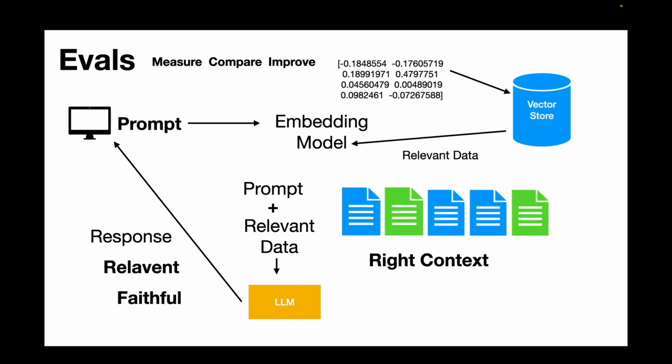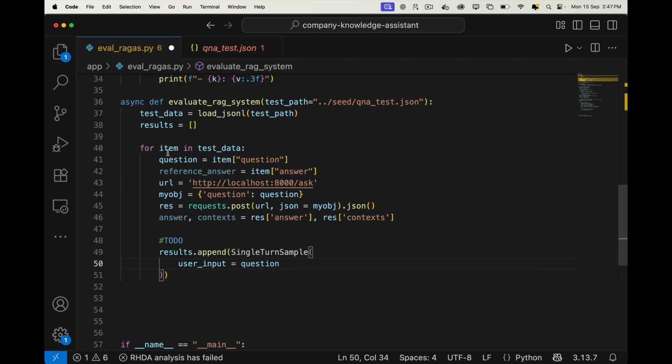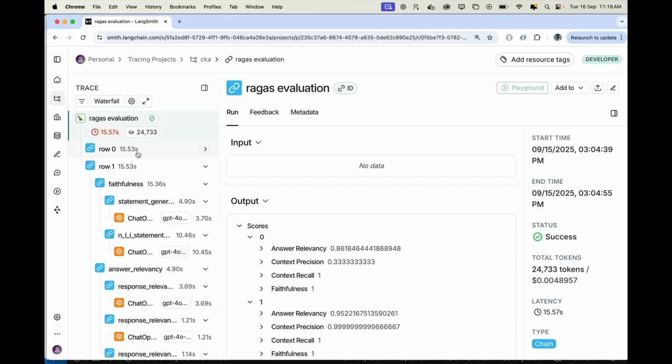Evals is a very important part of every AI application. You will use Ragas and LangSmith to measure faithfulness, relevancy, and overall performance metrics of our RAG application.